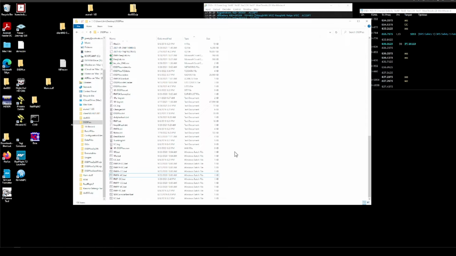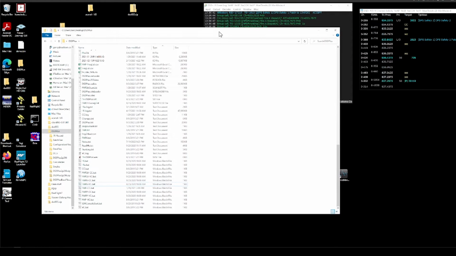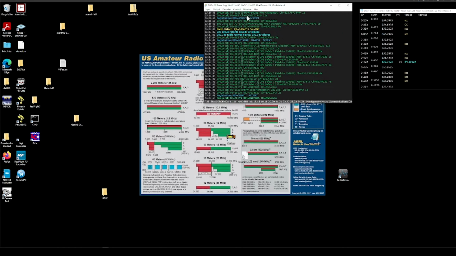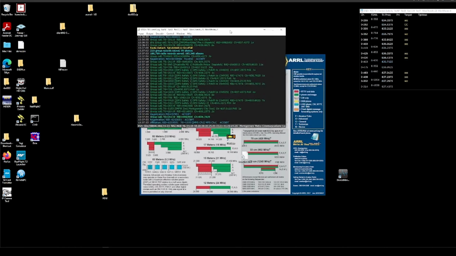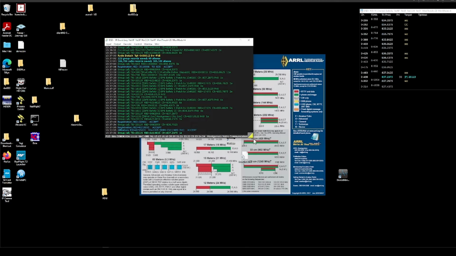You just need to have a computer that's able to run it, which is pretty much any computer around. I'm running this particular instance in a virtual machine under Parallels on a Mac. So the interface is, let's call it rudimentary. It is not flashy. If I had one thing I wanted to complain about with DSDPlus, it's that the interface is not pretty. It's just flat out ugly.